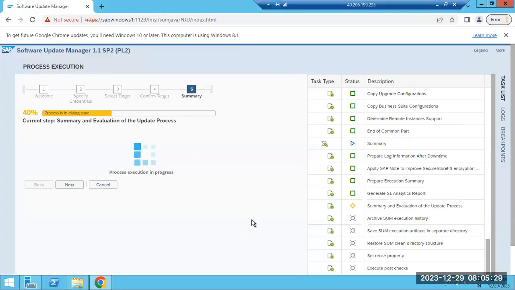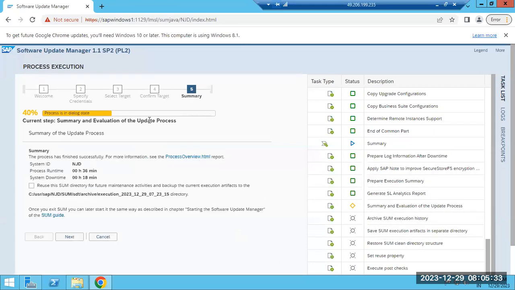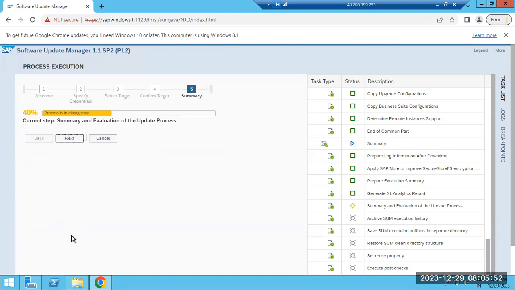So it's almost done. Now the summary is giving the information. Process run time 36 minutes completed. Then system downtime, so 18 minutes only. Just 18 minutes the system was down. So the total run time was 36 minutes to complete the upgrade, and half of that was system downtime. So it's done. Upgrade is done now.